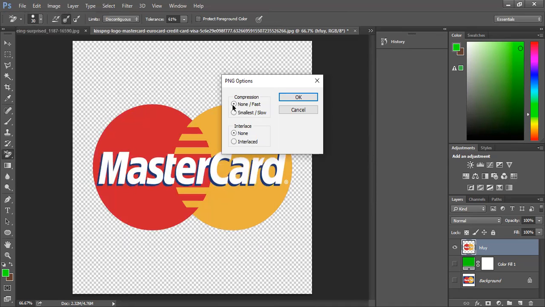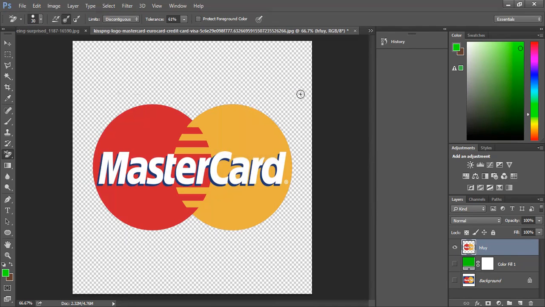Just choose the first one, non-fast, and then click OK. The image is saved. You can just go and check. It's very simple. So this is just by the way we are going to continue the classes.